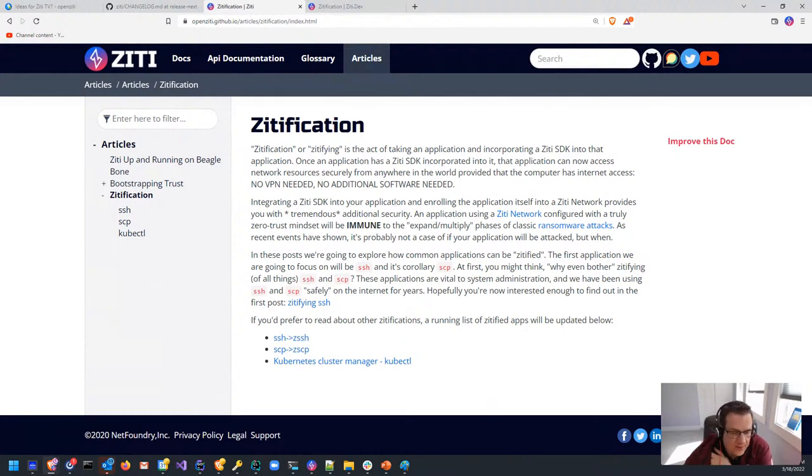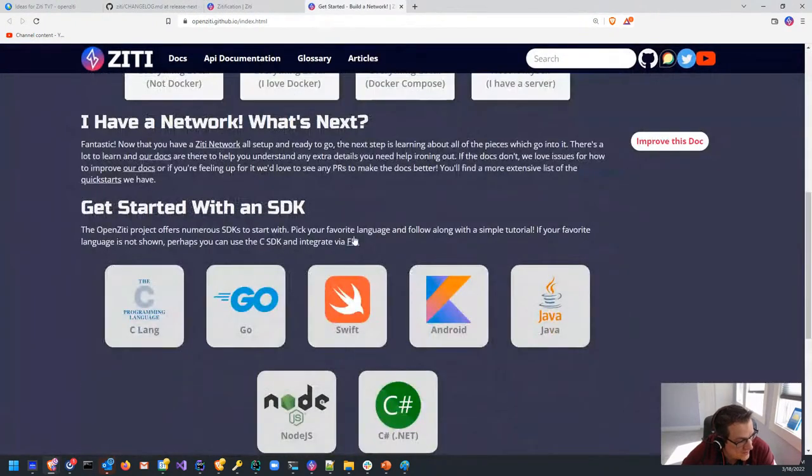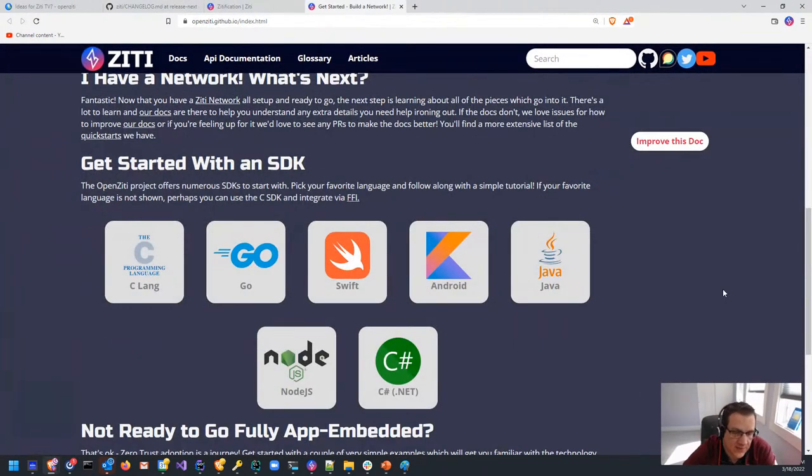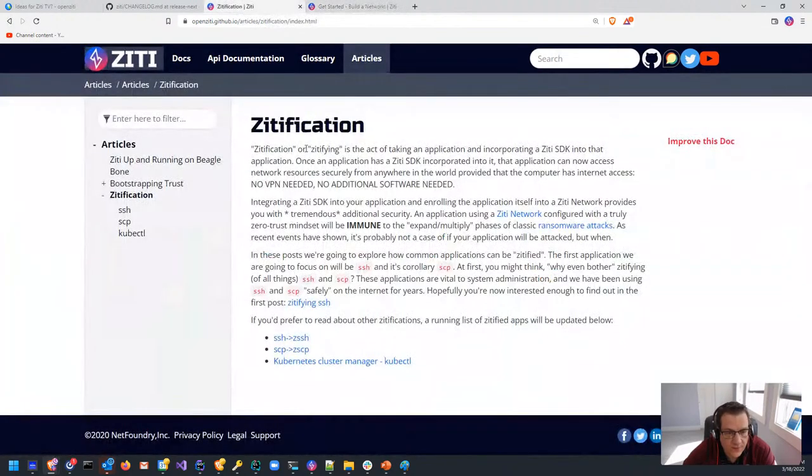It really just means taking one of the SDKs provided by the OpenZD project, of which there are numerous, and you can find those numerous SDKs back on the main page here. If you scroll down just a little bit more, there's your options when it comes to SDKs. Having a C SDK is nice because regardless if your favorite language is not listed here, they're all going to have a foreign function interface to C. So you could always use C. In fact, that's how some of these other ones like Node and C Sharp work. They actually use the C SDK under the hood. Okay, so that's what a Zitification means.